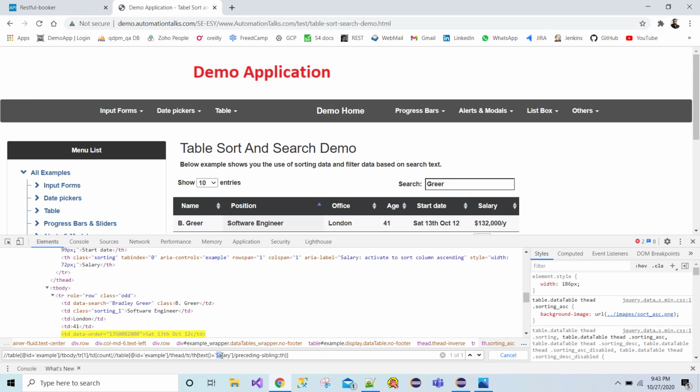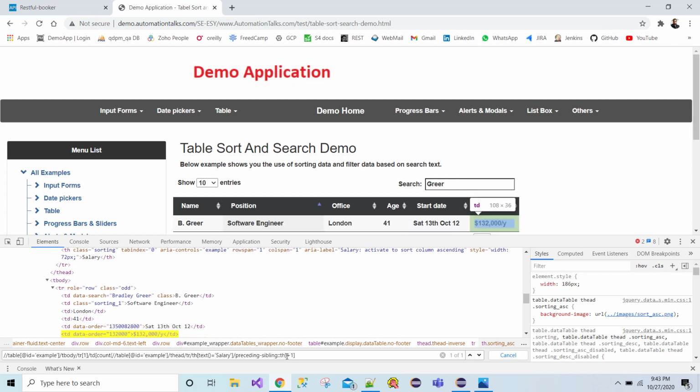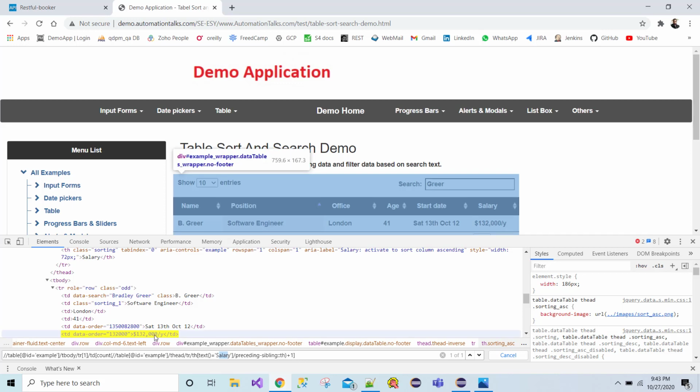I have passed salary, right? And what salary is it giving me? Okay, it is giving me this. So I should do +1 here, because the indexing might be starting from 0. Now if you see this particular XPath, whenever I pass salary over here, text is equal to salary, it is returning me 132.